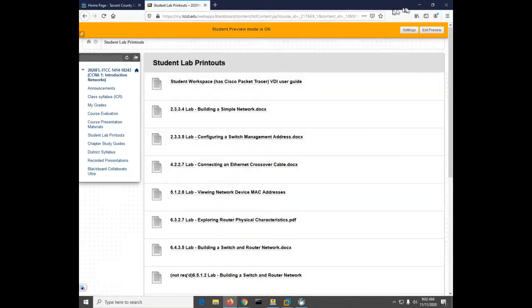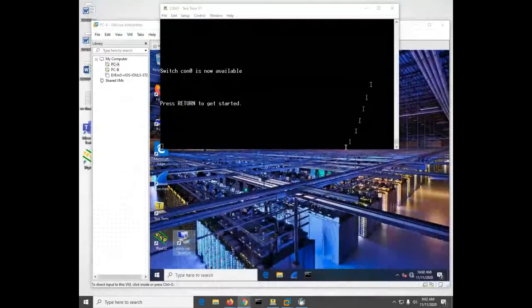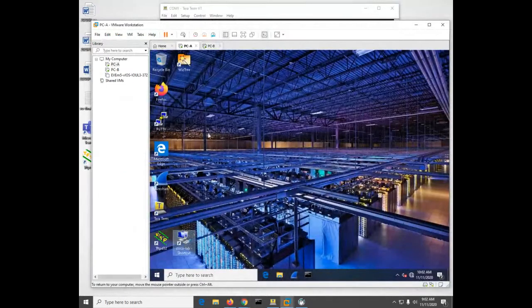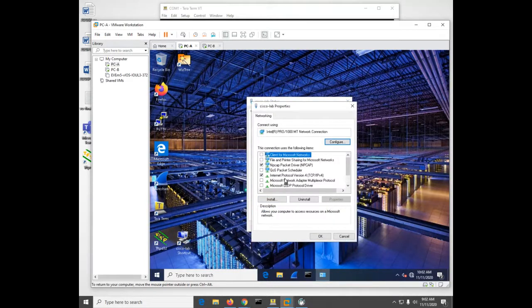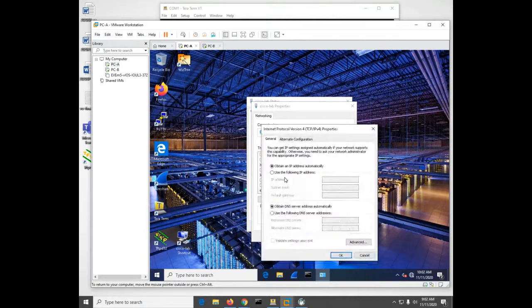So let me see. I'm going to minimize my web browser and go to PCA. I have a shortcut I put on the screen. Of course, you could type start, run, ncpa.cpl, or you could go through start, programs, etc. There are 7 different ways to do everything in Windows. But on these VMs that we use, I've got this thing called Cisco Lab Shortcut. If you click on that, it'll take you right to the network control panel.